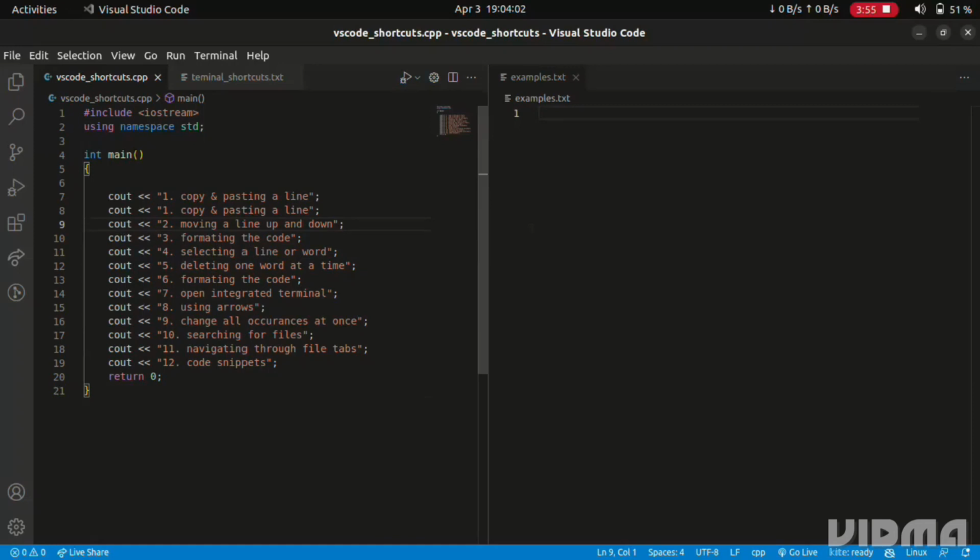Like here you can see I am in this place in line 9, end of the line. If I want to go to the beginning of the line, I have to move my cursor all the way to the starting of the line. Instead of that, I can use my function key and control, function key and left arrow to go to the starting of the line.